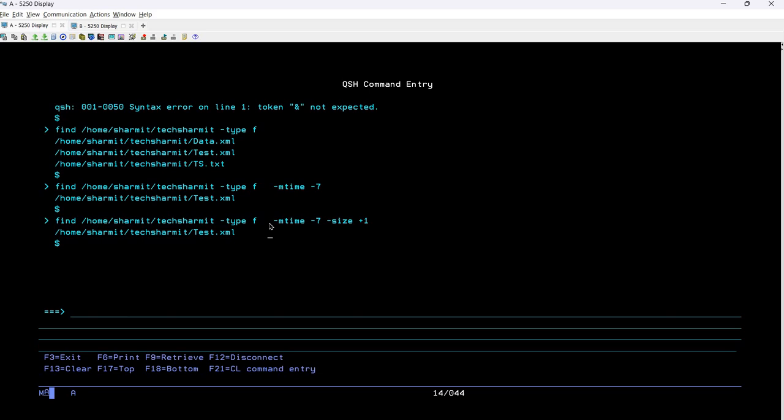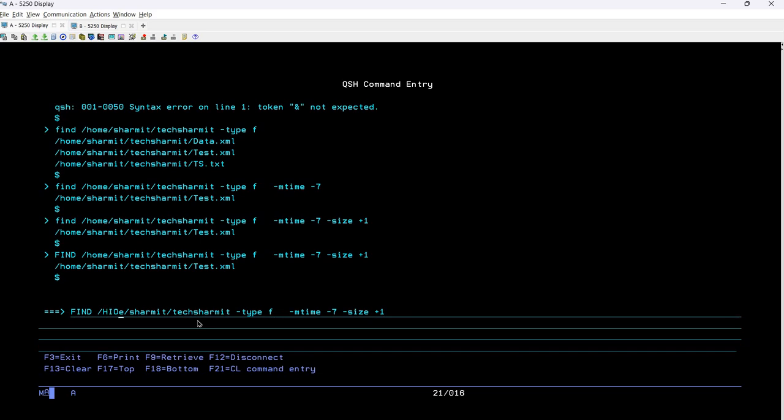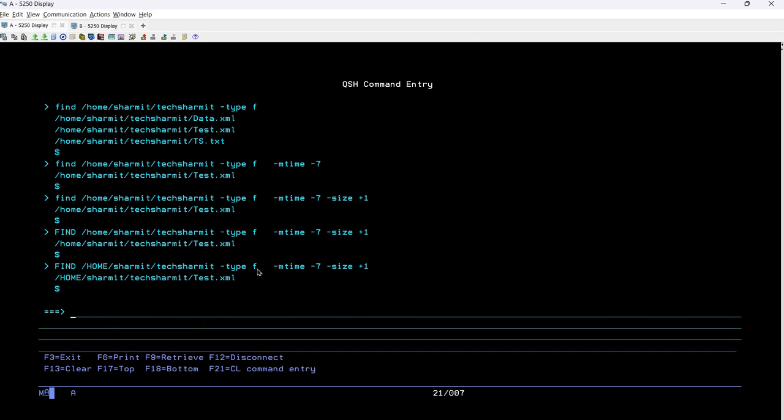Now a few rules for this command also; it will follow the same rules. If you try to change the case of this find, it will not cause any issue. You can see I'm trying it with capital Find, and it is working as expected. Likewise, if I make it capital Home or anything else, it will work as expected. But the moment you change the case of this type option, it will give the error. For example, if I try to use capital Type here, it gives us the error that the option -Type is not valid.